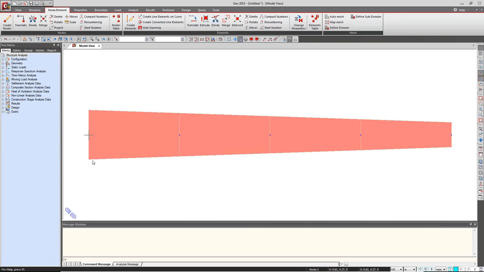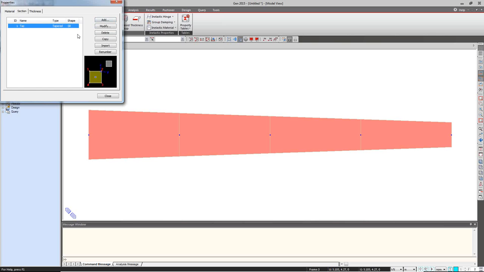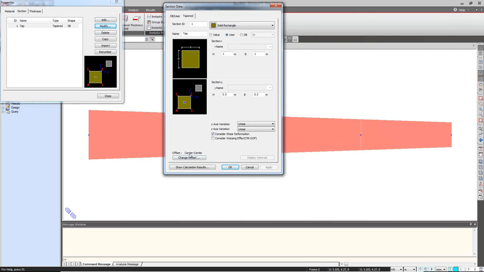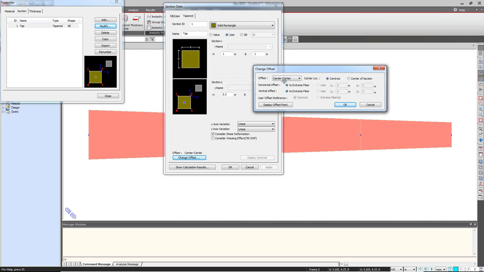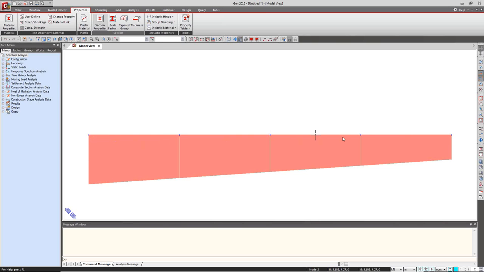Now you can see that initially it's 1 meter by 1 meter and at the end it's 0.5 by 0.5. But now I want the top point to be flush. So I again go to the property. I say section property. In the section property, I click the tab option. I say modify. In the modify, you can see this option, change offset. Change offset means you can change this offset. In the offset, from center to center, I say I want the center top so that my top is flush. I click OK, OK, and close. Now you can see this is a straight line that initially is 1 meter by 1 meter and at the end it's 0.5 by 0.5. So this type of section also you can do in this software.